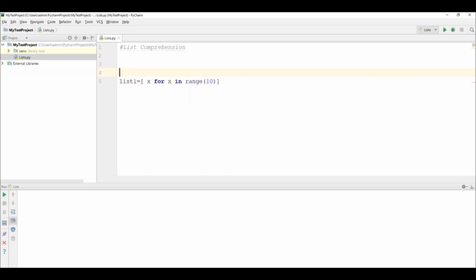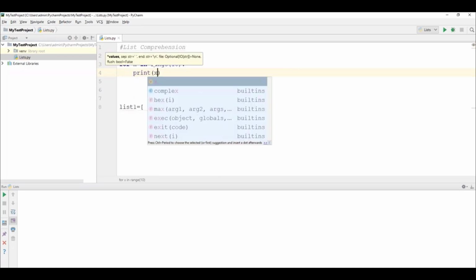So normally, before writing this, let me just write a for loop. How to write a for loop normally when I say for? So this is how we need to write a for loop. So for x in range of 10. So this is how we need to write the for loop. And here I'll print the value of x.